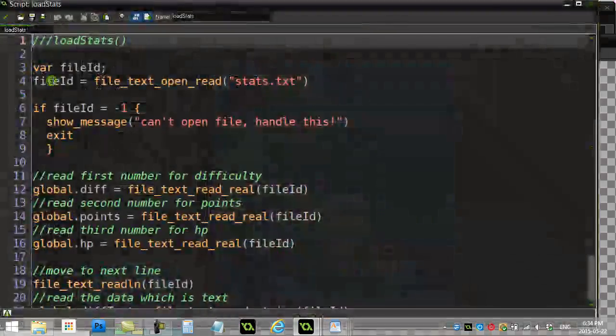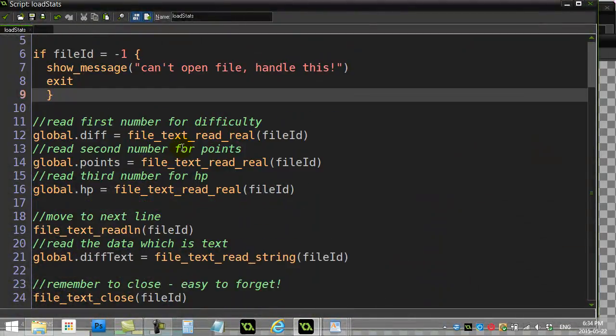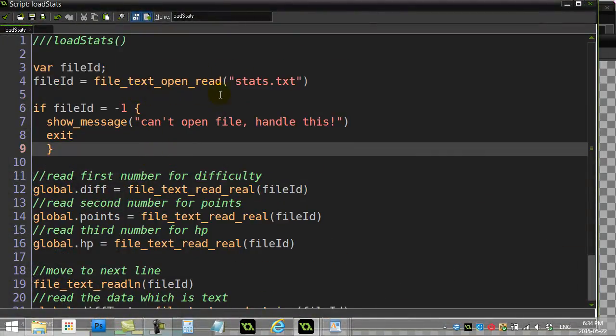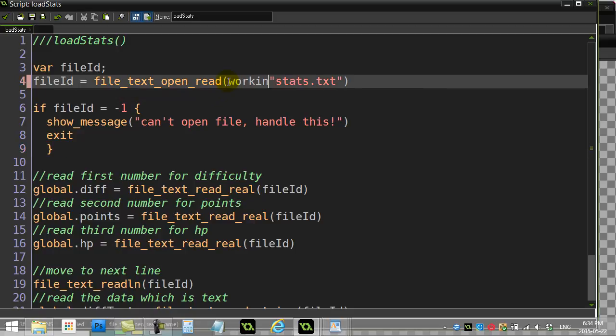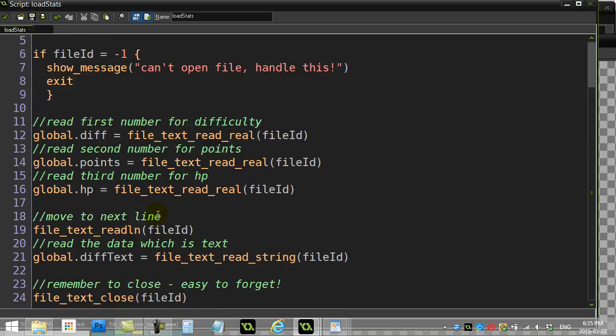And so just to show you that file, very similar here. Here's our load stats. And of course, I do the same idea. I open the text file for reading. And again, I forgot working directory. Same file name, stats.txt. If it's -1, yeah, handle the error. Otherwise, keep going. And then here I do basically the basics. Read the real, right? Save it inside of global difficulty. That was the variable. Read another real number. It just keeps going. Reads the points. Read another real number. Save it inside of global HP.